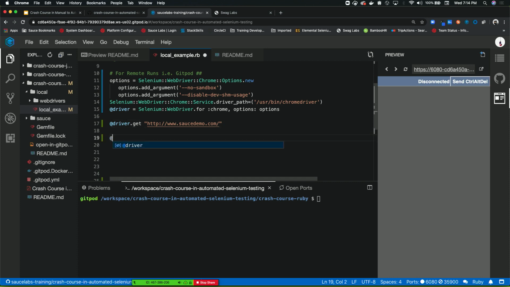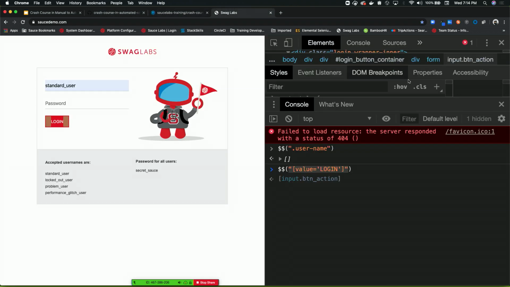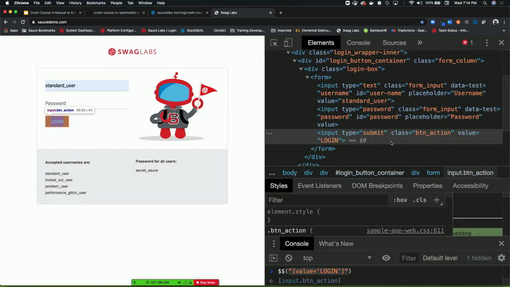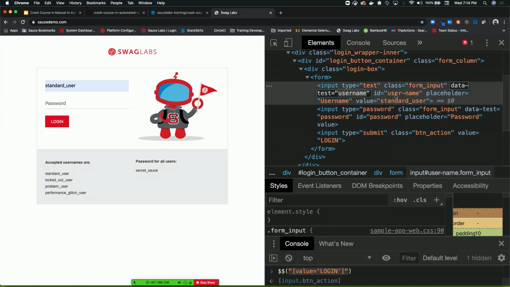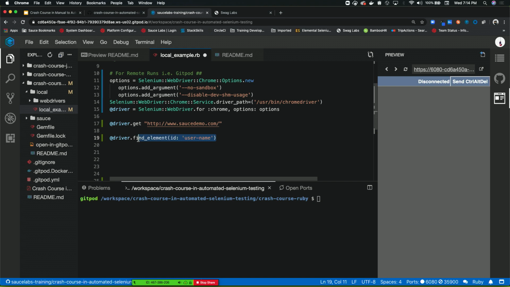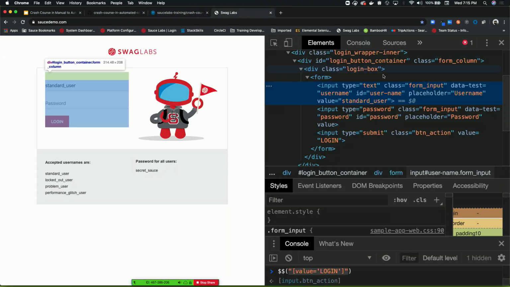So we're going to do @driver.find_element, and then we're going to do ID, and we're going to do user name. And let's just confirm that that is the actual ID name. Yes, so it is user-name. Then you can go ahead and copy and paste that same line below it and type in password. And then we will confirm that it is in fact called password, not with a capital P or anything. Yep, it is.